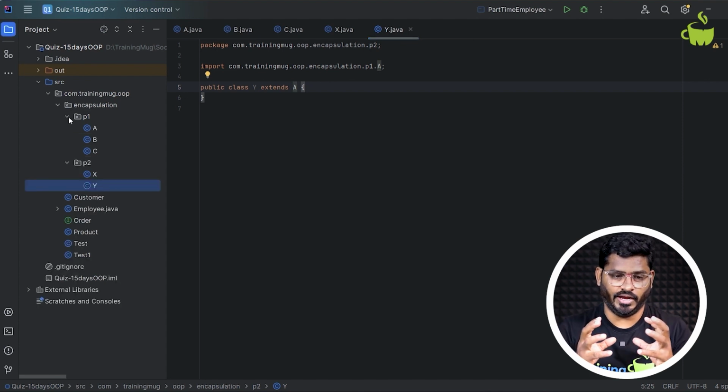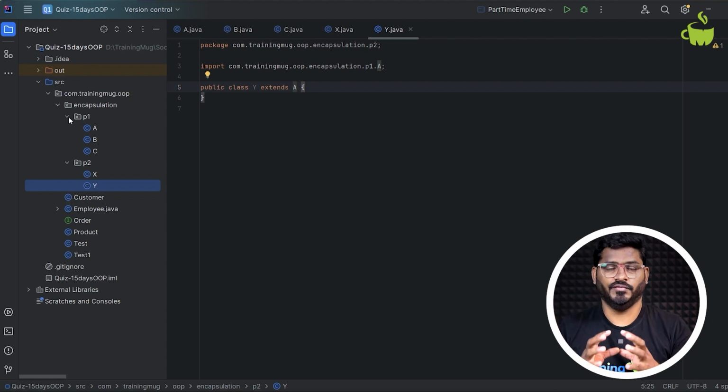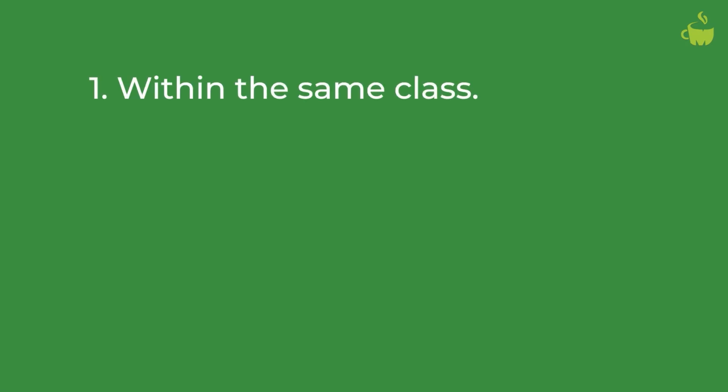Here I'm going to create certain categories where you can access a class or its members. Visually, you can access a component in 5 different categories. The first one is within the same class. Let us take an example of A. A can be accessed within the same class. A belongs to package P1.